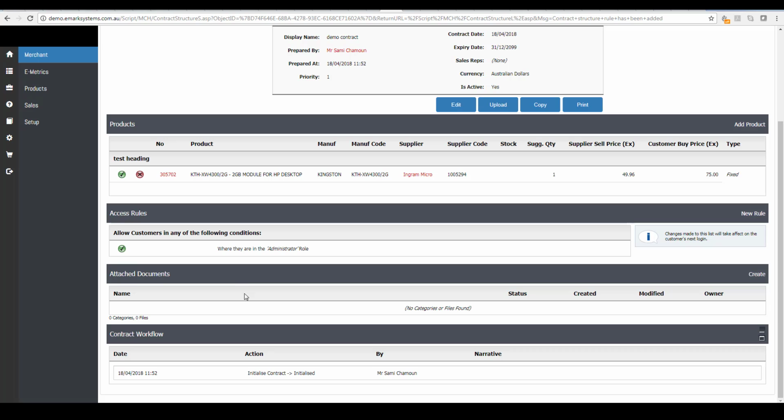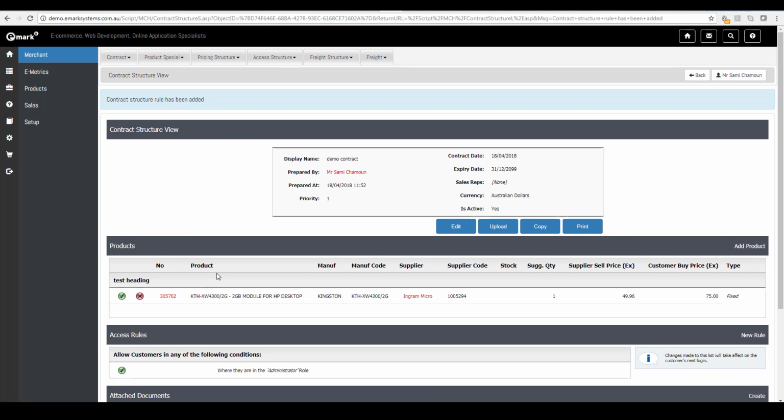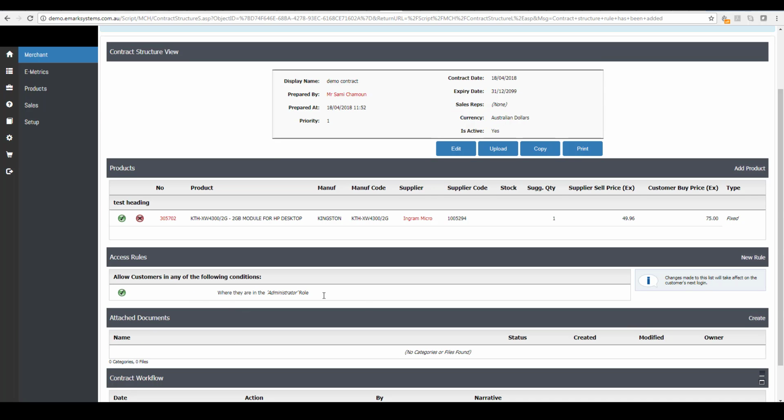We can then also add any documents into the document management system for this contract. And the last piece of information we see at the bottom of the page here is the contract workflow. So we can see the date that it was created, it's currently being initialized, and if there's been any other changes throughout the workflow, we'll see those here in the journal. And so now that we've added some product and access rules to the contract, this contract is ready to be used, and will be accessible for all customers based on the user roles.